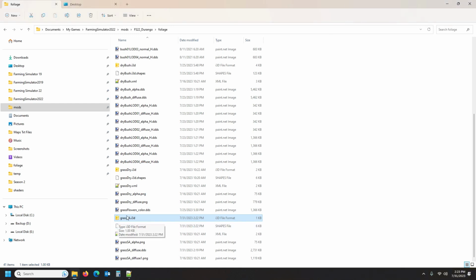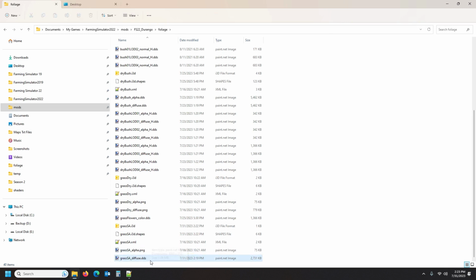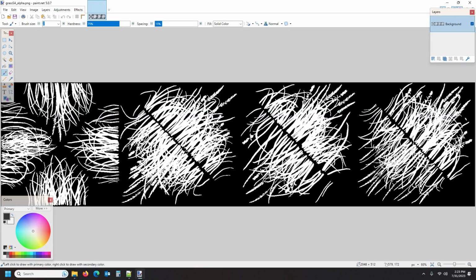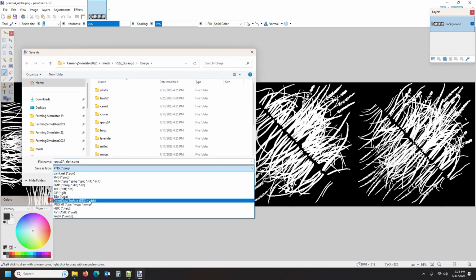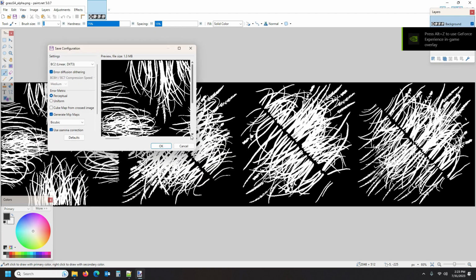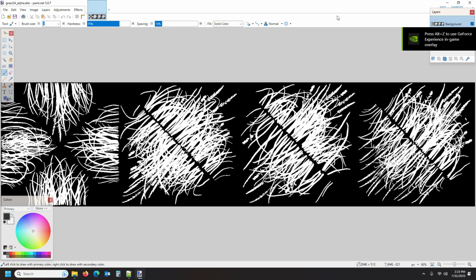So let's quickly fix the grass dry. We know now that grass SA diffuse is fine, so we can delete that because we've recreated that. The alpha, we're going to have to open the alpha and also save this as a DDS. Save as DDS, like that, save, okay, just like that, and leave everything as DXT3. I'm sure that should be fine.